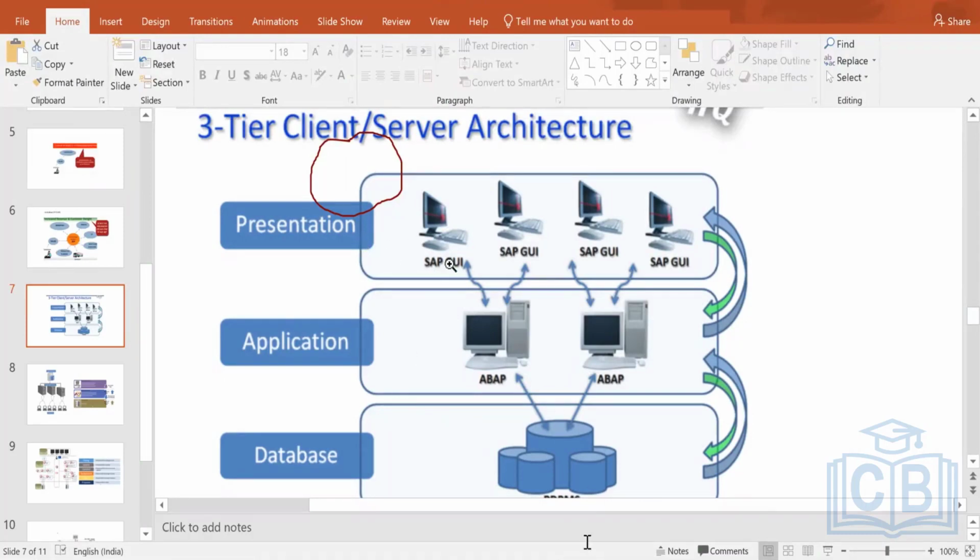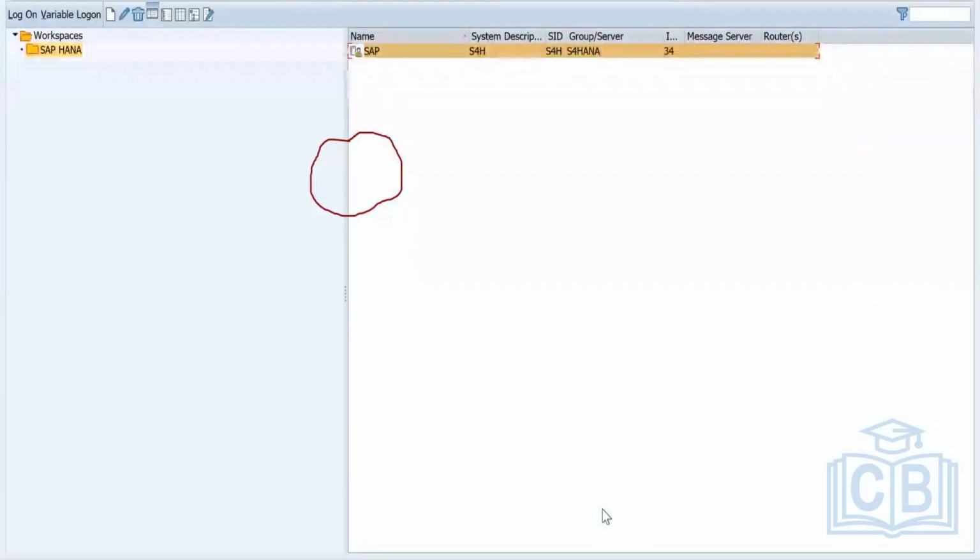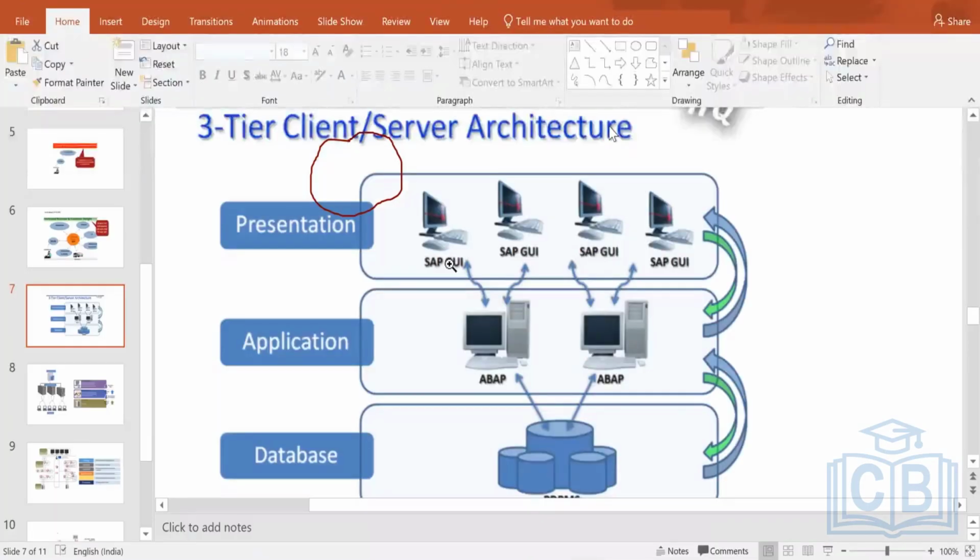SAP GUI, how can I access it? Because you said RDP is one thing which we know. Yes. RDP is something for accessing the server directly at the OS level.